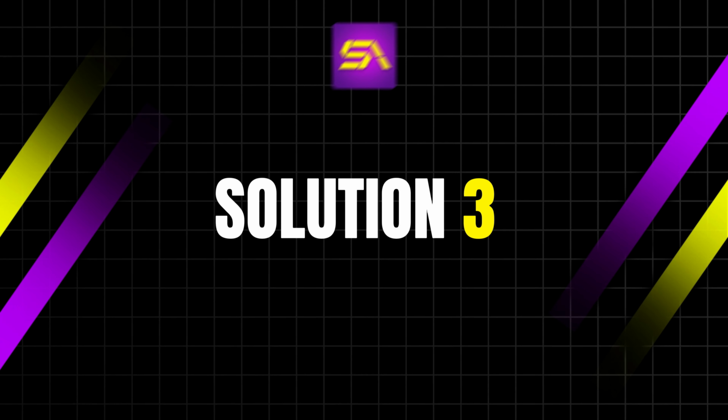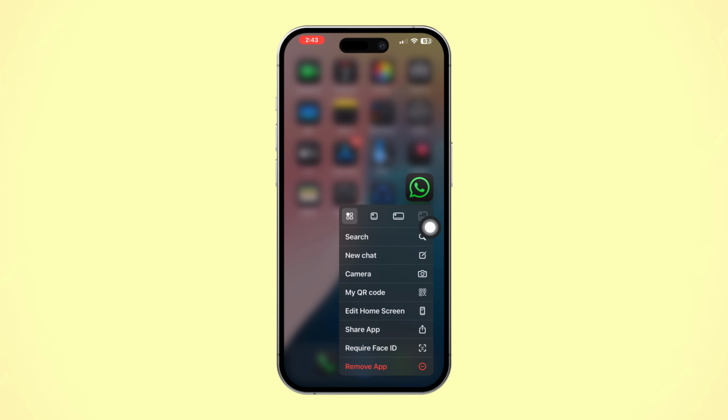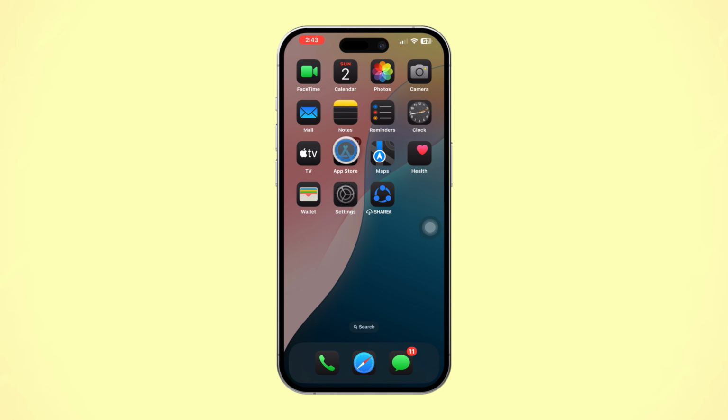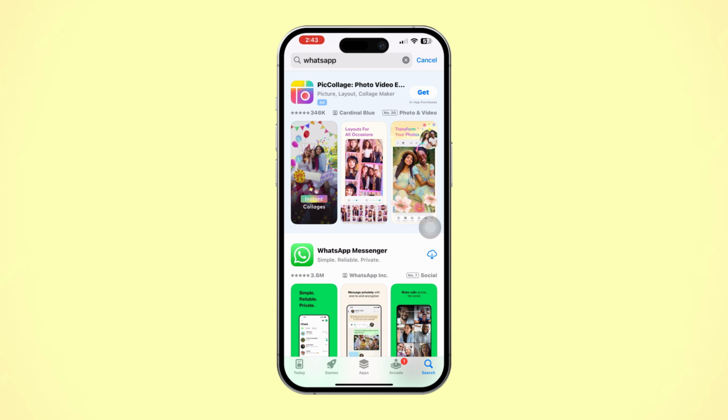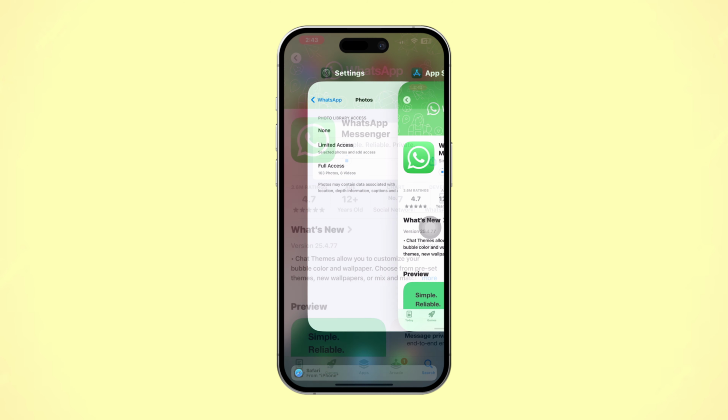Solution 3. Reinstall the app. Press and hold the app icon on the home screen until it starts to wiggle. Tap Remove App and confirm. Go to the App Store. Find the app and reinstall it. Open the app, log in, and it should ask for permission to access photos again. Make sure to allow it.